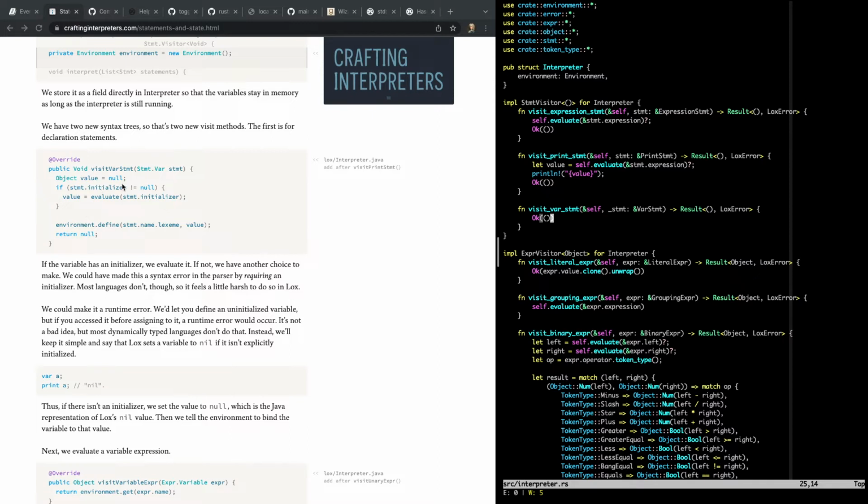Object value is null. If statement initializer is not null, then value is evaluate the statement initializer, and then environment define statement name lexeme value. We could do this, right? Because all we're doing is calling evaluate on the initializer, and we can make the initializer very simple, right? We can just say, a number. And then when that gets evaluated, value just becomes that number.